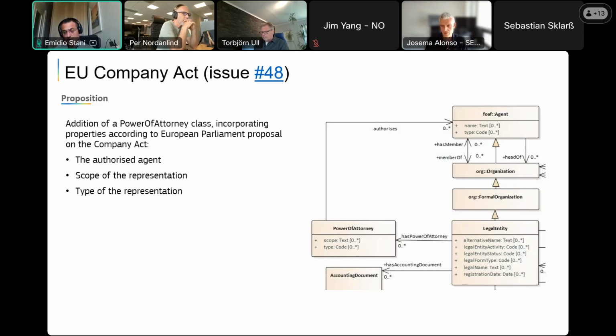Okay. But since I don't see the chat, if you can put in the chat the reference to that model or to that specification, then it will be nice. Then we look into it. Thank you. Is there already a link for us to check later? Thank you, Sebastian.